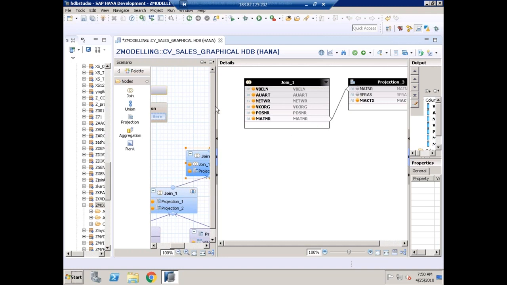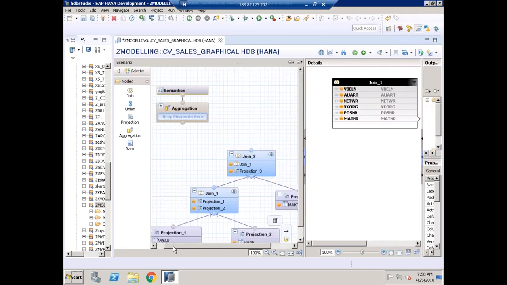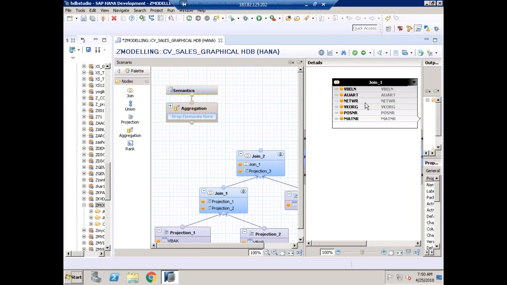I've selected the required fields and established the join. Now what you have to do in the final stage? I have selected all the fields, fine. Now I have to link join 2 with the aggregation. So I'll take join 2 and link it with aggregation.